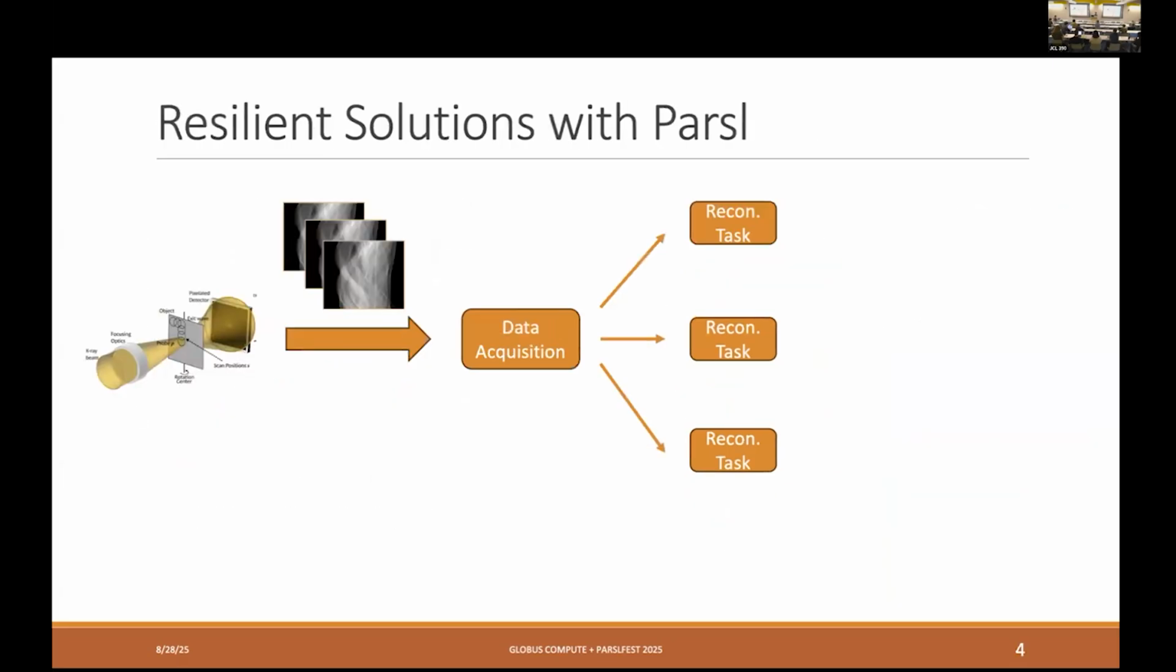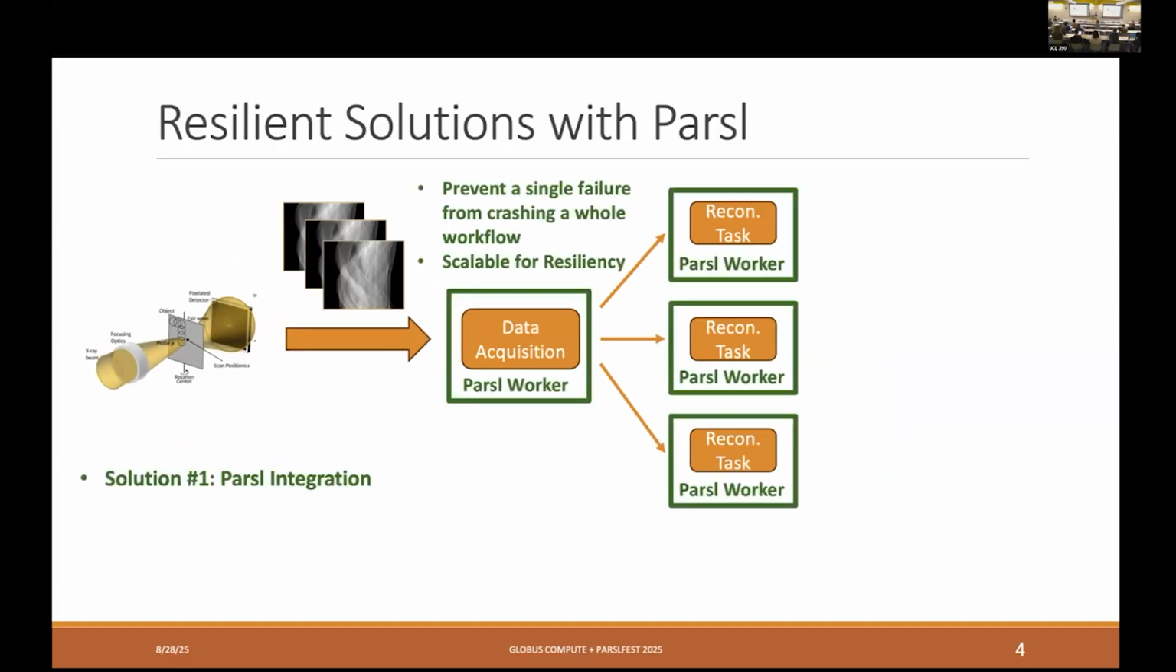We have 3 steps and 3 solutions for that. First, we decouple the reconstruction tasks by leveraging the Parsl workflow API. We isolate each reconstruction task into a single Parsl worker, and by that, we can prevent the failure from propagating to the other tasks in the workflow, so the failure only affects a single task of the workflow. Secondly, by using Parsl, we can leverage the Parsl resource management framework to scale the application easily without needing any further effort from the application side.